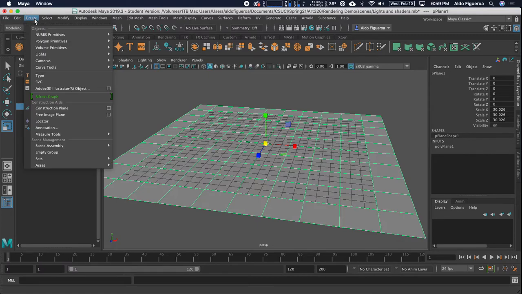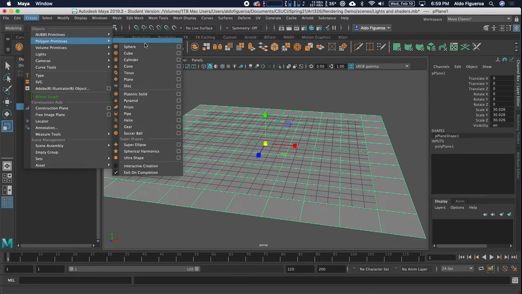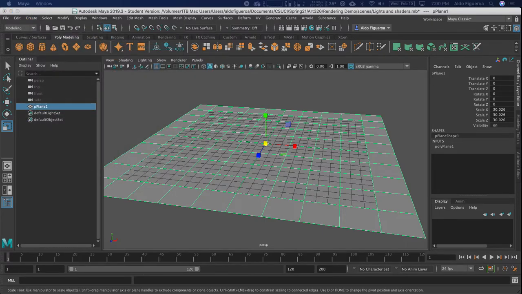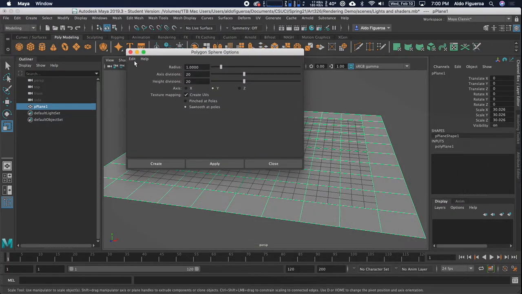I'm going to go into the create menu because I want to make sure that my sphere option box is set to default. I'm going to go to edit, reset settings, which they are, and I'm going to go ahead and tell it to create.